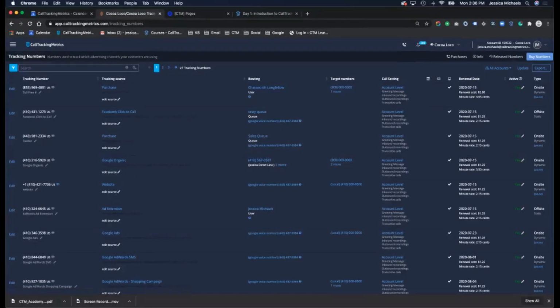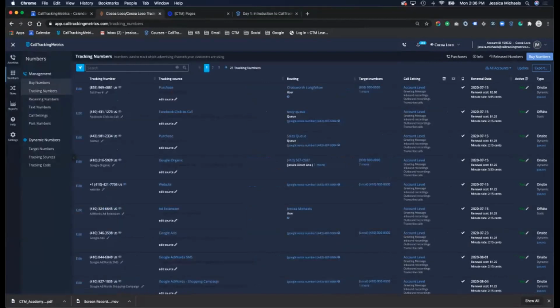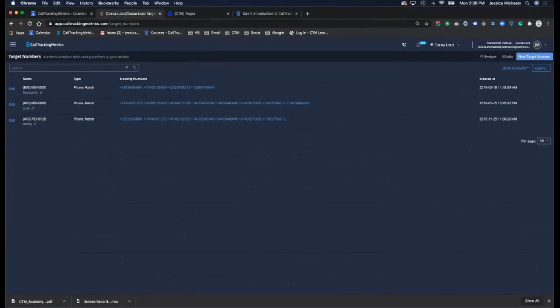Okay, so next we're going to talk about the target number. To get there, we'll come back to our nav and look at the target number. These are pretty easy to set up. And I like these home views of these settings, because here we can see the target numbers. It's going to show us our match type, and then all the different tracking numbers that are assigned to it.